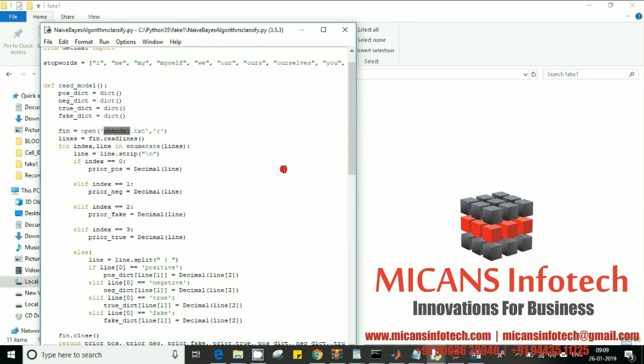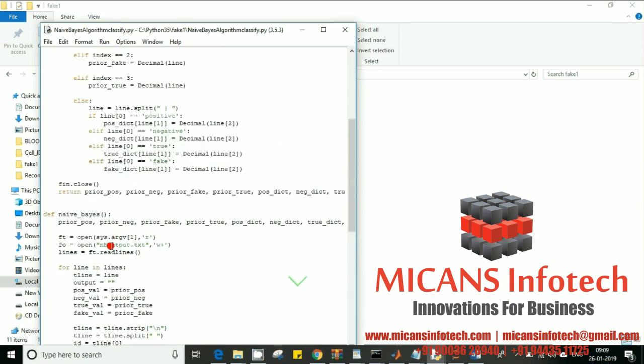I'm going to use the NB model, and I'm going to generate an output model, or output text file. So this is where your entire output is. When you talk about this classification, this is exactly what happens.